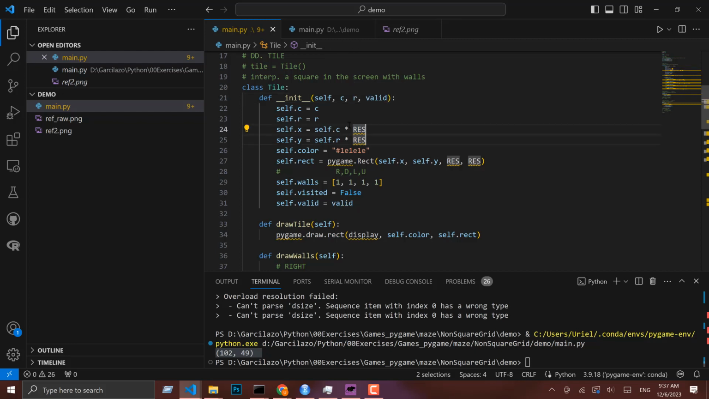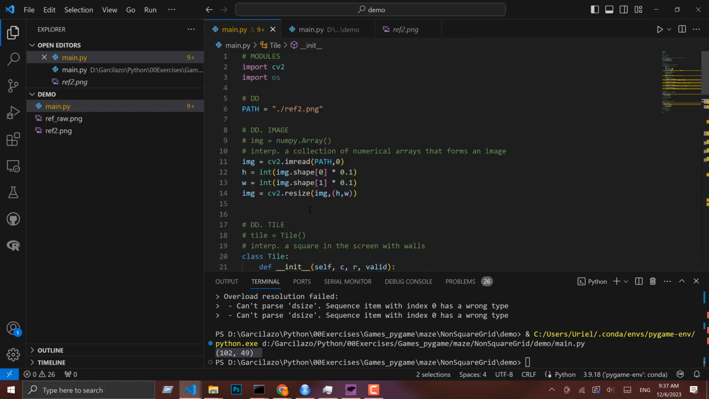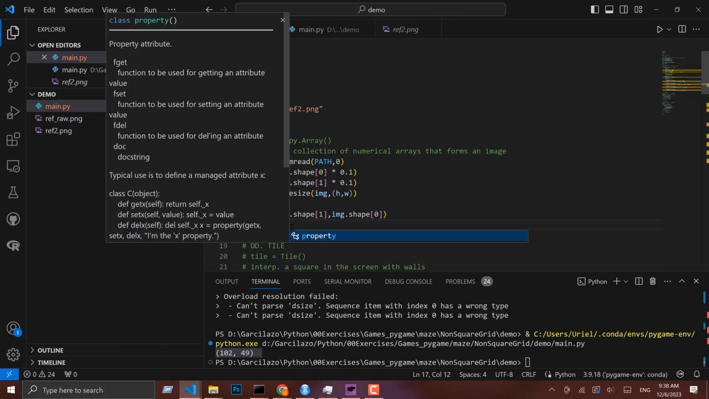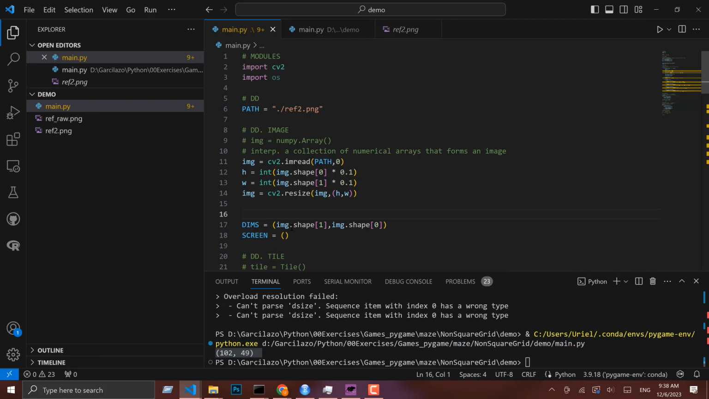Notice that we don't have a parameter called resolution, and we haven't set the dimensions either. So let's add those parameters. Dimensions will now be equal to the number of columns and the number of rows represented by this rescaled image. In this case, img.shape at index 1, that's the number of columns, and img.shape at index 0, representing the rows. Then we can generate a screen. A screen will be generated by multiplying the elements inside of the constant dimensions, representing columns and rows, by the resolution. And that resolution for now is gonna be 8.